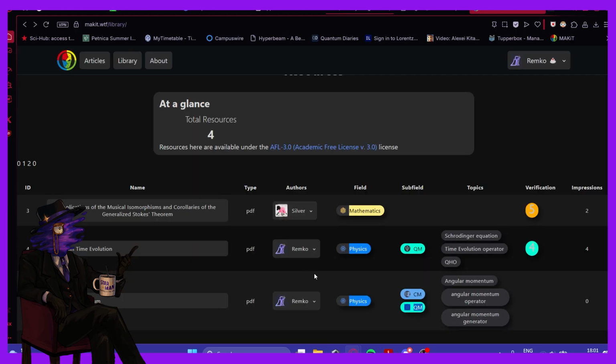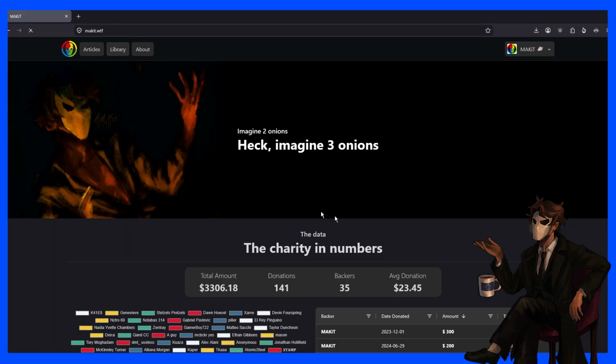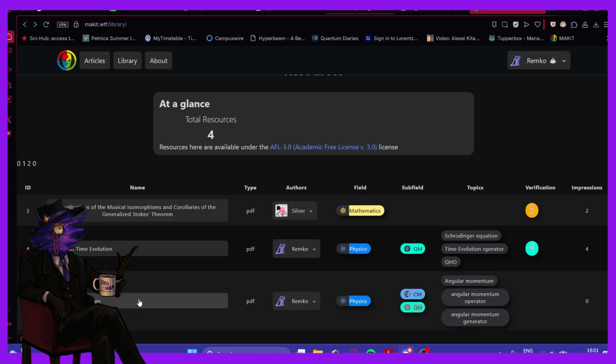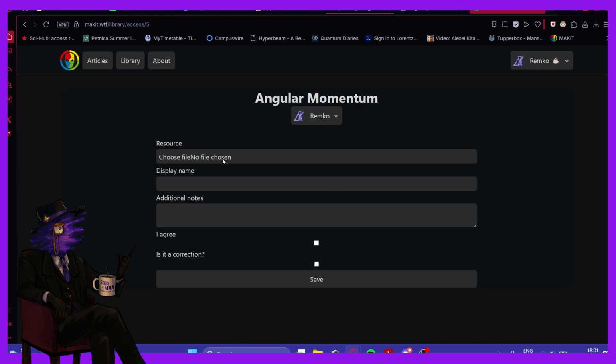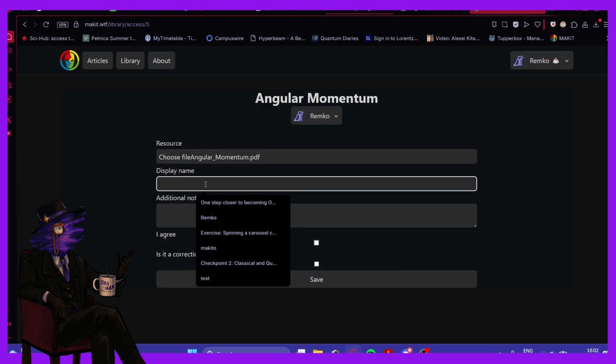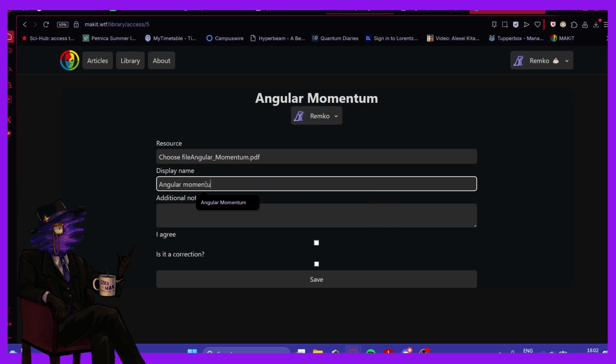Beautiful. And from Remco's perspective, you can see the resource there. From my perspective, however, I can't. The reason why I can't is because Remco added the resource, but hasn't added any files to it yet. So now what Remco has to do is click on the Angular Momentum, and there we go. You can see the resource adder, to which you can add your Angular Momentum paper, name of the paper.